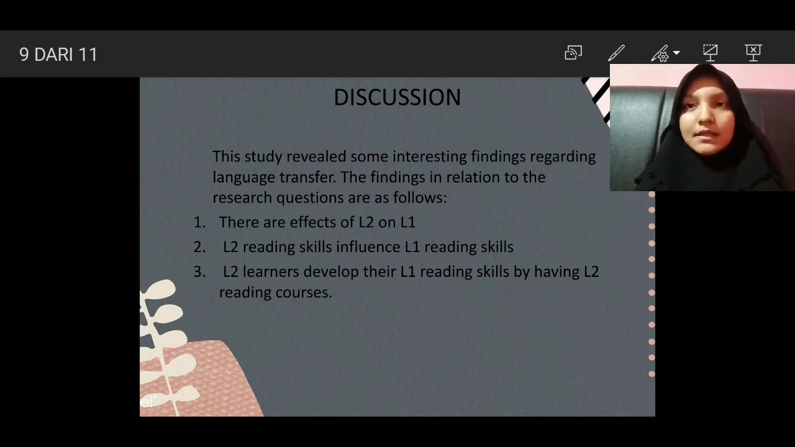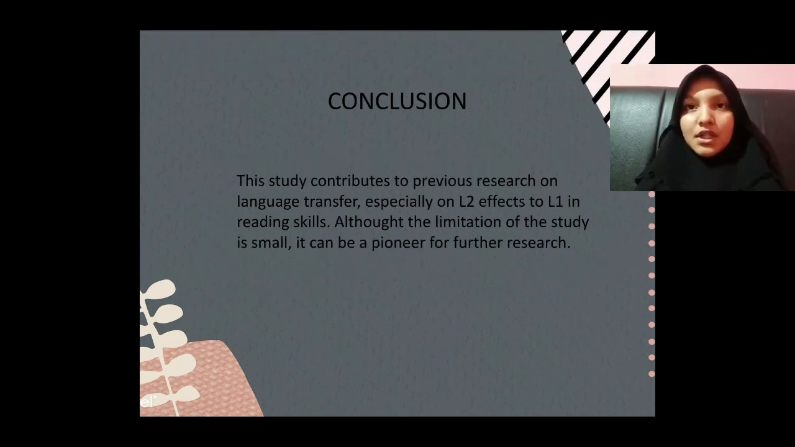And the last element is conclusion. The study contributes to previous research on language transfer, especially on the L2 effect on L1 in reading skill. Although the limitation of the study is small, it can be a pioneer for future research.